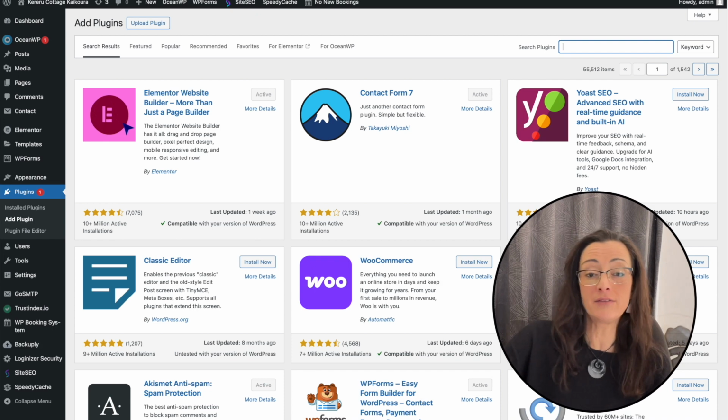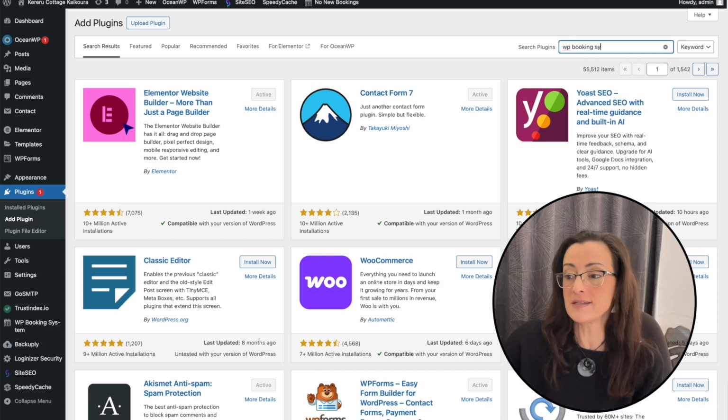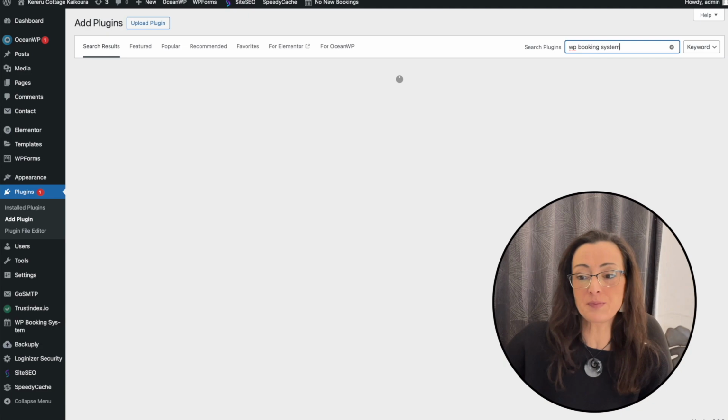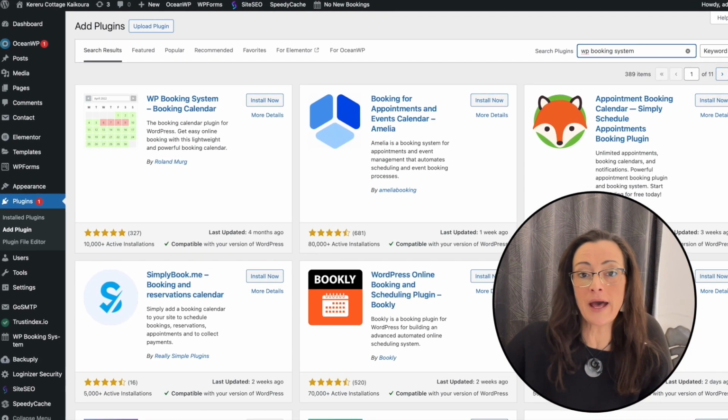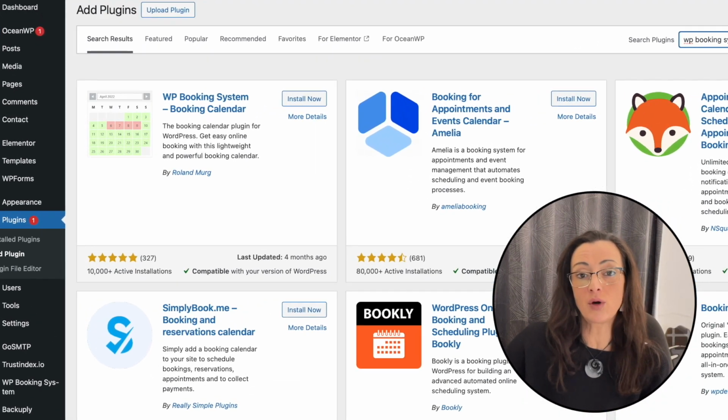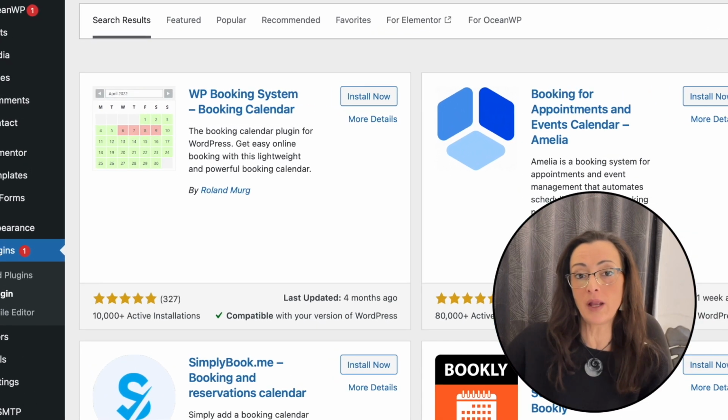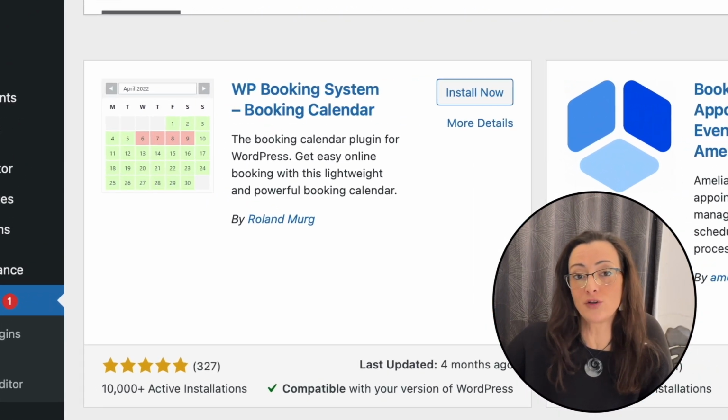To install this plugin on your WordPress website, search plugin and enter the WordPress booking system. You will find this plugin. You can install now and activate, and that will give you the free version of the plugin. It doesn't have all the features included, but it's actually a really good free option.